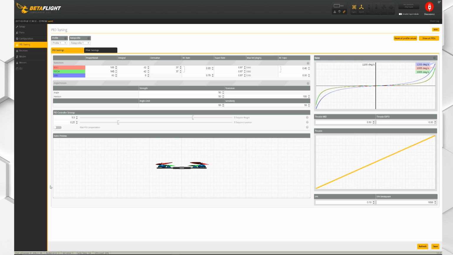So, looking at what we've got here, we've increased proportional from 40 to 145. That's a pretty big jump. I'm actually going to increase it a little bit more to 150 for both the roll and pitch, and then I'll go ahead and just copy that down for the yaw as well.